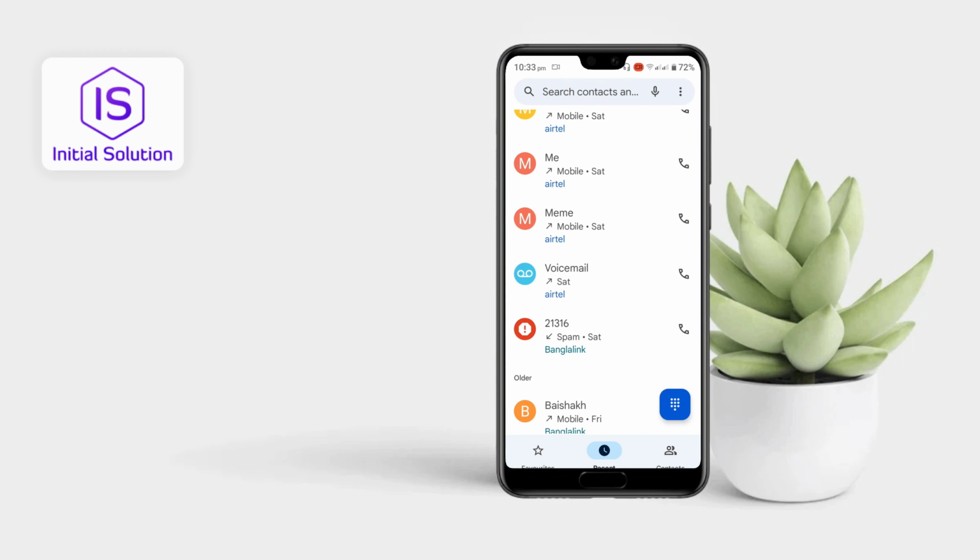So yeah, now again if I go for this one, just go for not spam and again confirm. So yeah, this number is totally unblocked, and all these things are done by this unblock.